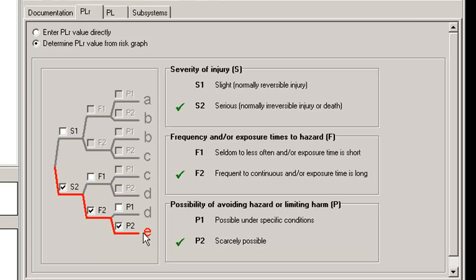For the purposes of our application, when the risk assessment was performed, it was determined that the severity was S2, serious, the frequency of exposure was F2, frequent, but that it would be possible to avoid the hazard under specific conditions, P1. The resulting PLR is PLD. When we review the design of our safety circuit, we must make sure that it meets the requirements for performance level D.